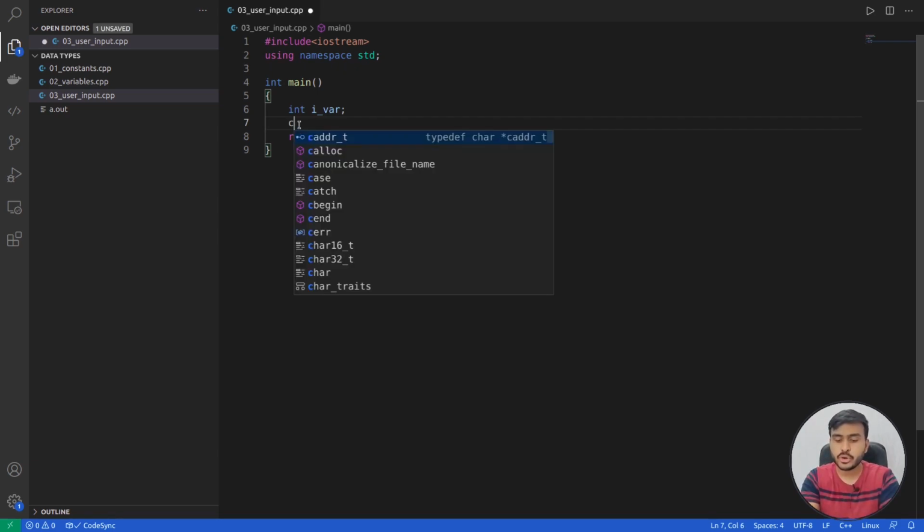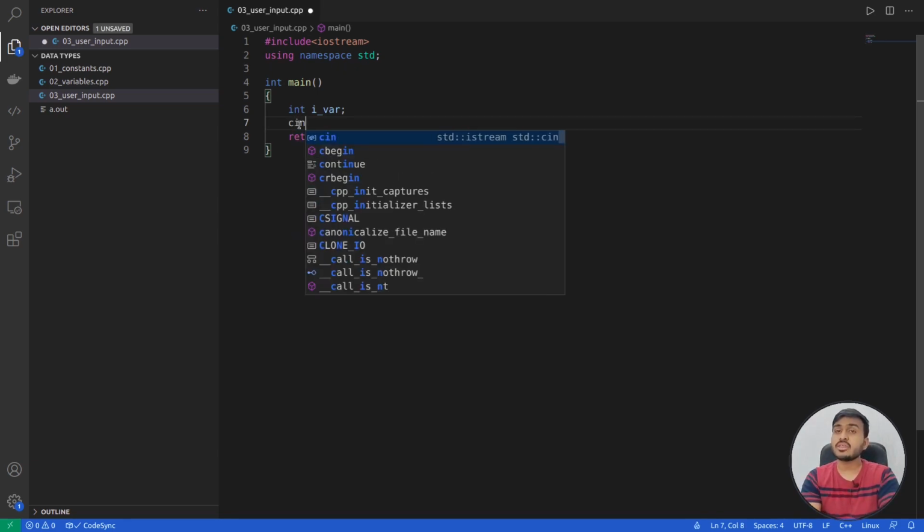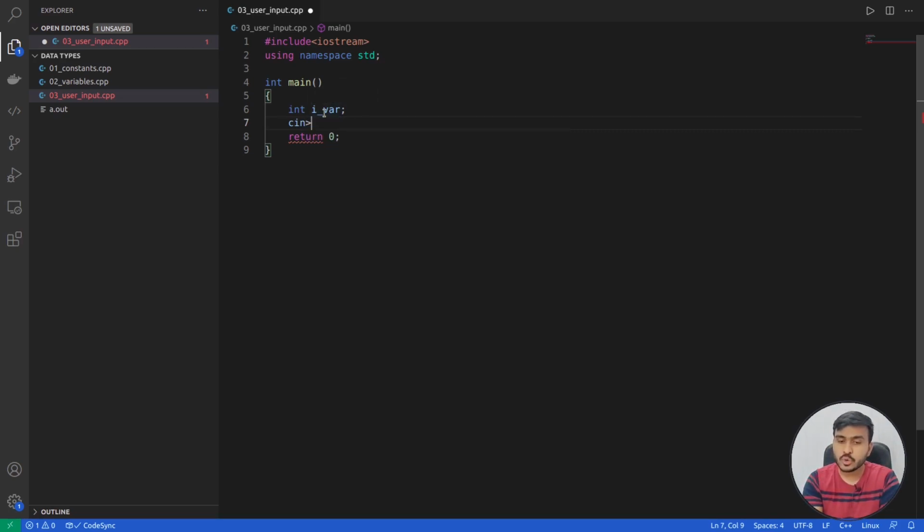What you have to do is write cin. In the case of cout, you write left triangular brackets. In the case of cin, you have to write right triangular brackets. So I'll write cin followed by two right triangular brackets, and then the name of the variable in which you have to store the value the user is entering. In this case it is going to be i underscore var.